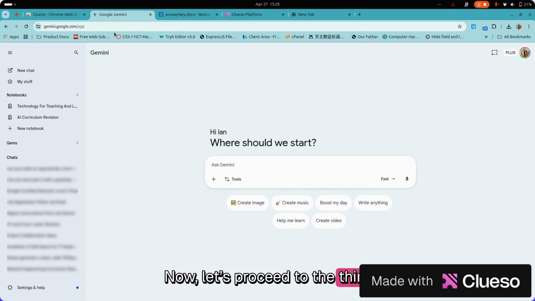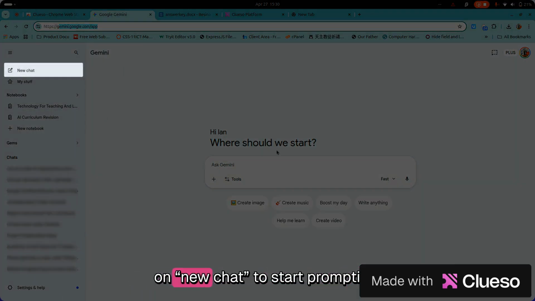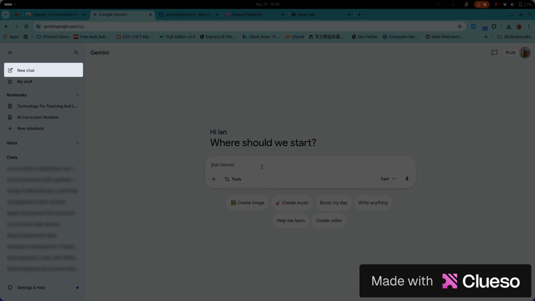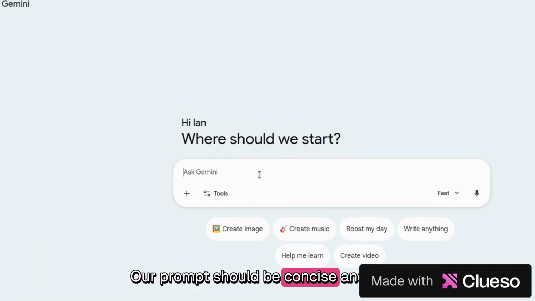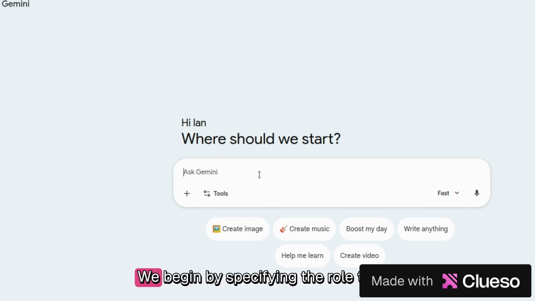Now let's proceed to the third important material we will use, which is our AI. Since we are using Gemini, please open your browsers now. Go to Gemini by typing gemini.google.com/app and click on New Chat to start prompting. Our prompt should be concise and clear so that the AI can understand and execute it properly. This process is called prompt engineering. We begin by specifying the role the AI should take.